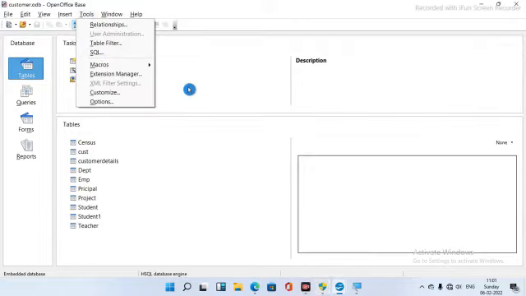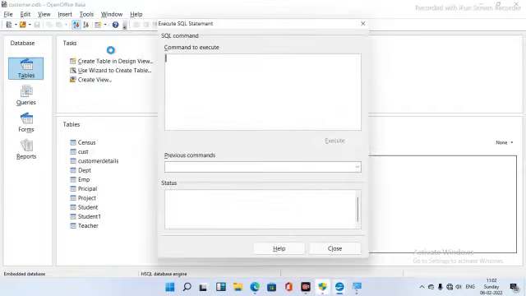Go to Tools, select SQL. Here you have to write the command for creating a table. Create table class 10th, roll number int primary key. I am giving the primary key for the roll number, that is, unique values for the roll number.